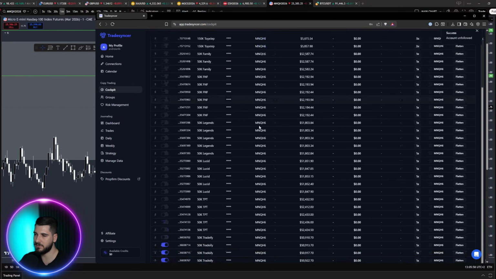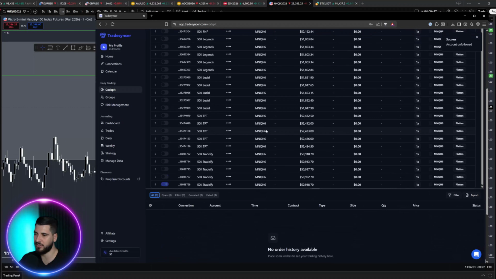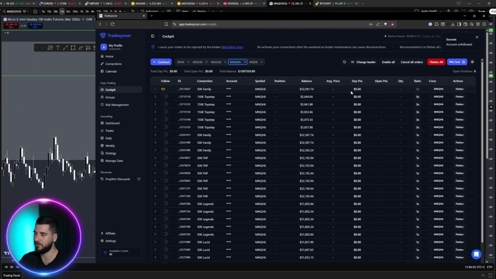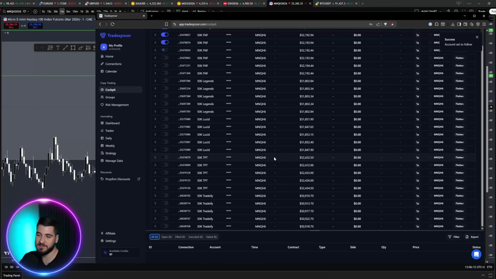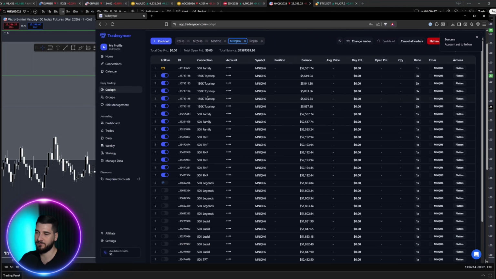I do recommend using a 50k account, or if you're trading multiple 50k accounts, or if you have different account sizes, just use the lower one as the main account. For me, for example, I have mostly 50k accounts. I do have the 150k accounts, but it's way easier to just use the 50k as the leader account. And that's the account that you're gonna trade on. Just one account. You're gonna trade on that account and all the trades are gonna get copied to these accounts.